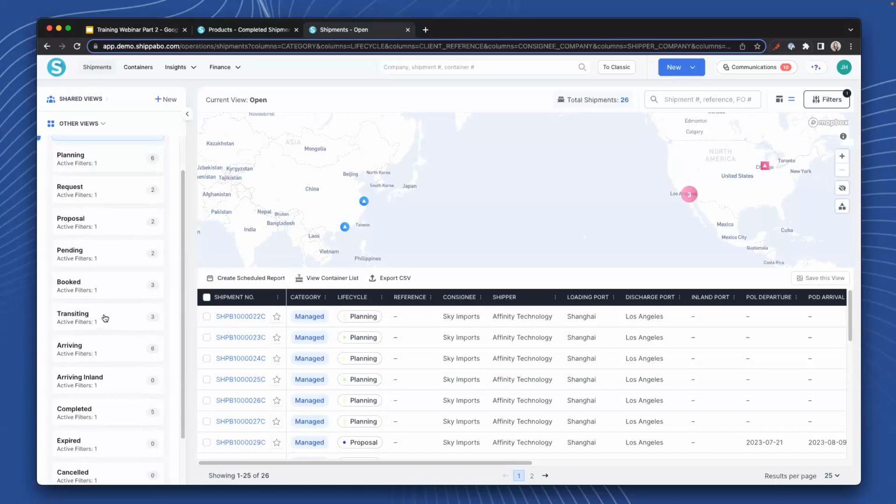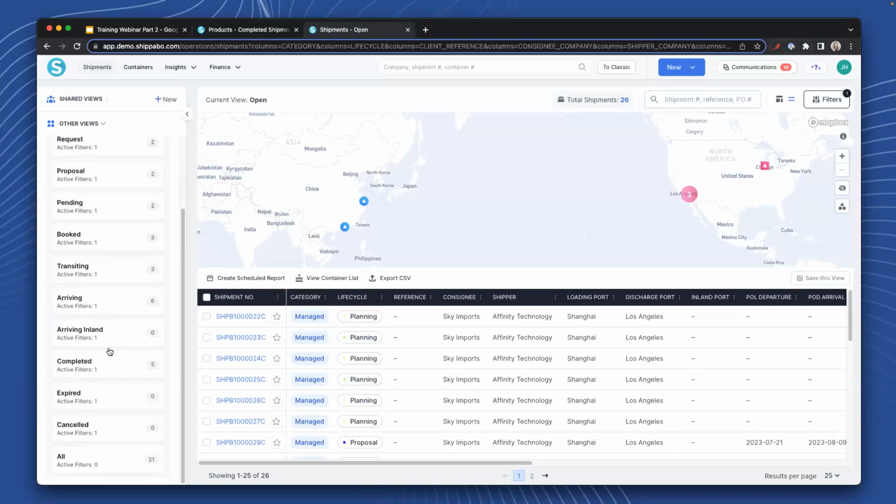Now, in your other views, you see that these are essentially predetermined views that are here for you. So these are basically correlated to your different life cycles that your shipment is going to go through. So we can see here the number of shipments that we have living in each of these predetermined views at a time. We can also see how many filters are applied. So with all of these, there's only one filter applied, as it's just designating shipments that are in that specific life cycle.